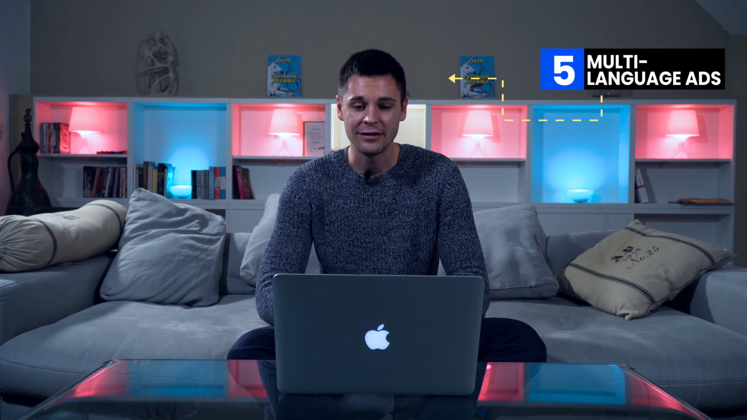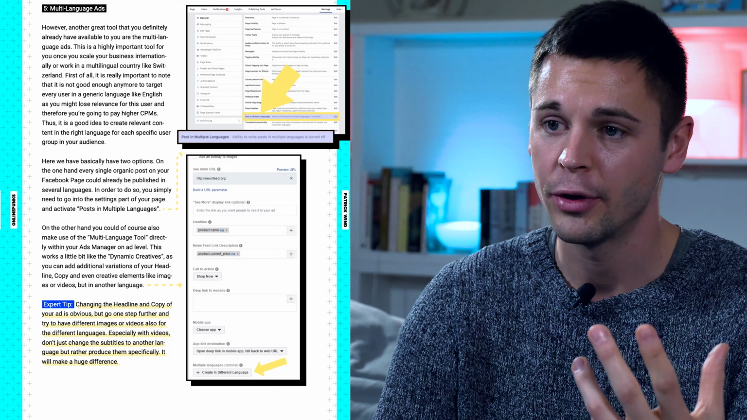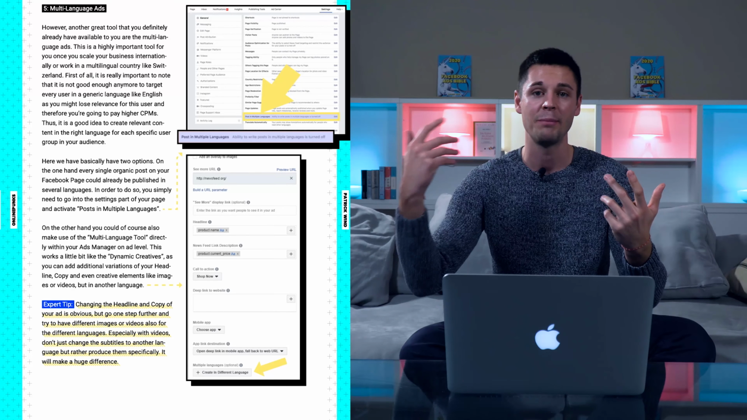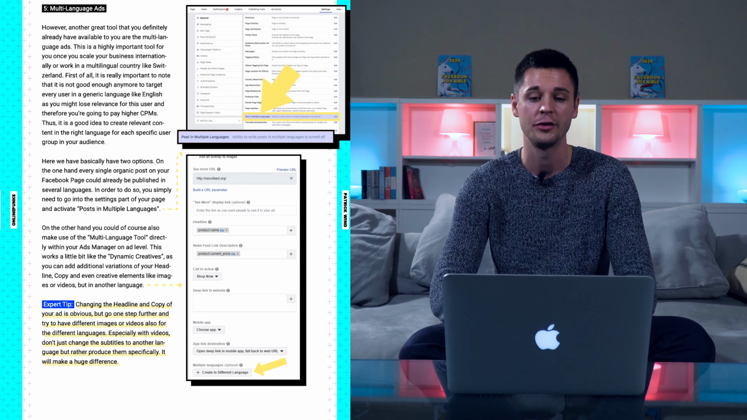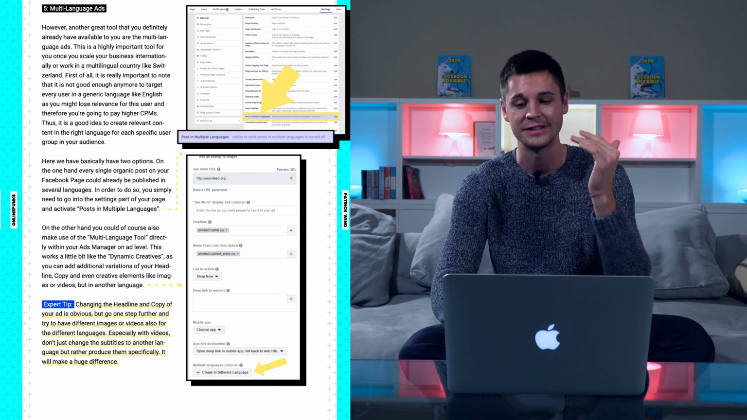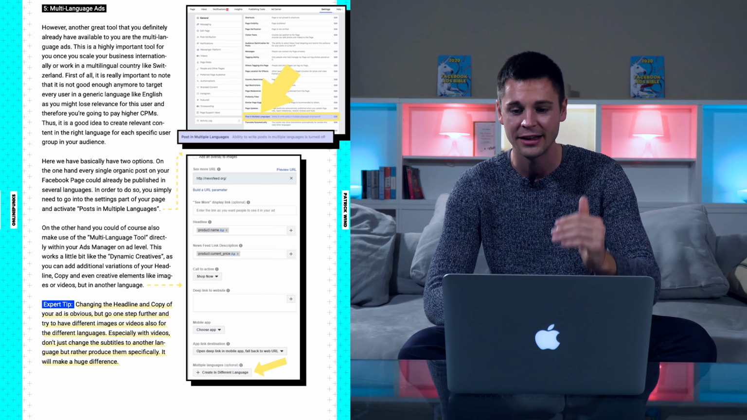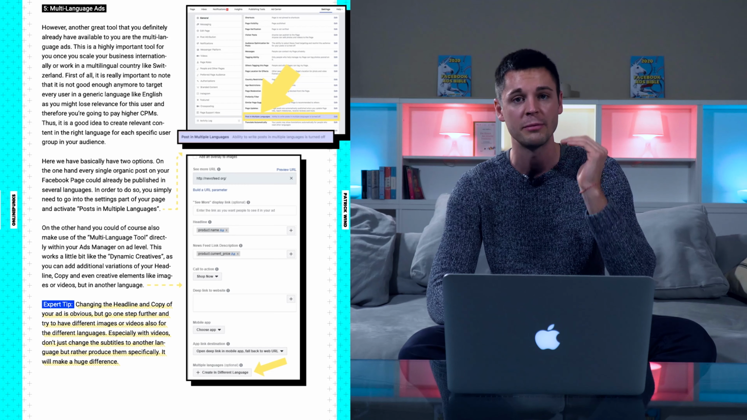Multi-language ads is something that you could do either on your organic post, on your organic page, or also in the paid version. If you do it on the organic version, the only thing you have to do is go to your page, go to settings, and then within settings you have to activate the possibility to post in multiple languages.